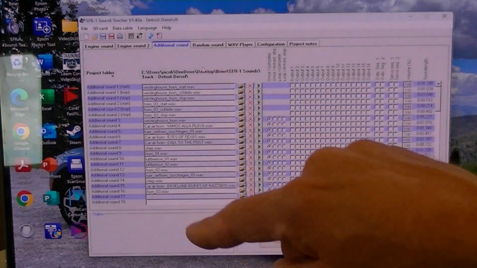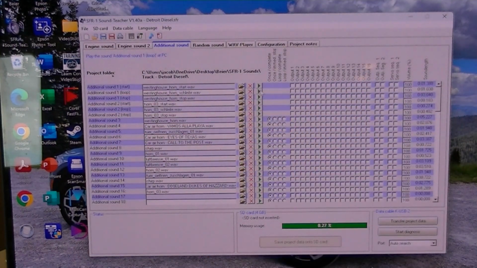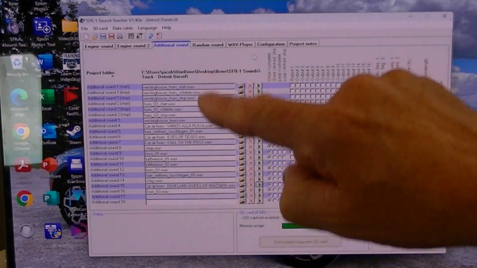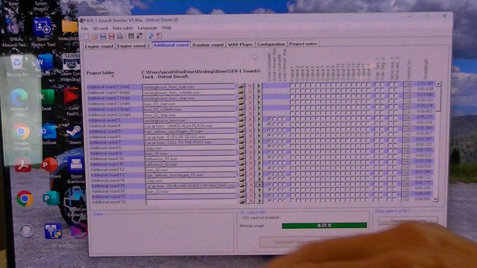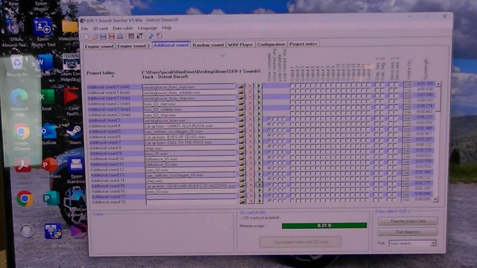Now these additional sounds are things like the horns. So again, here's the Dixieland Dukes of Hazzard horn. Those are all preloaded, and you can easily delete them by clicking the X, or you can open a file here and put your own sound in. So generally what I'll wind up doing is deleting a bunch of these sounds and keeping the horns that I want, and then maybe adding additional sounds in those locations.